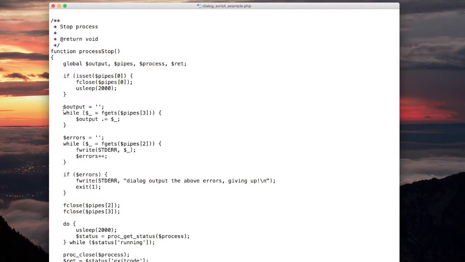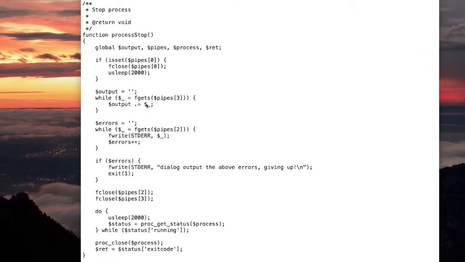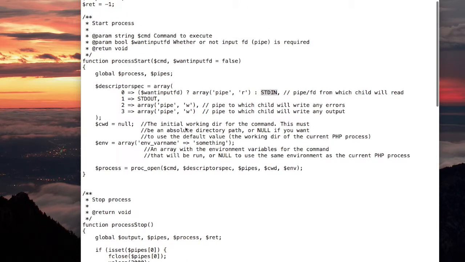Now output, we're going to assemble the output. Here, there's a loop that uses fgets, and what fgets does is it reads a line, including the newline character. Then it adds that to $output, and it keeps going until all the output from pipe 3 has been read. And remember, pipe 3 is the pipeline to which the child will write any output.